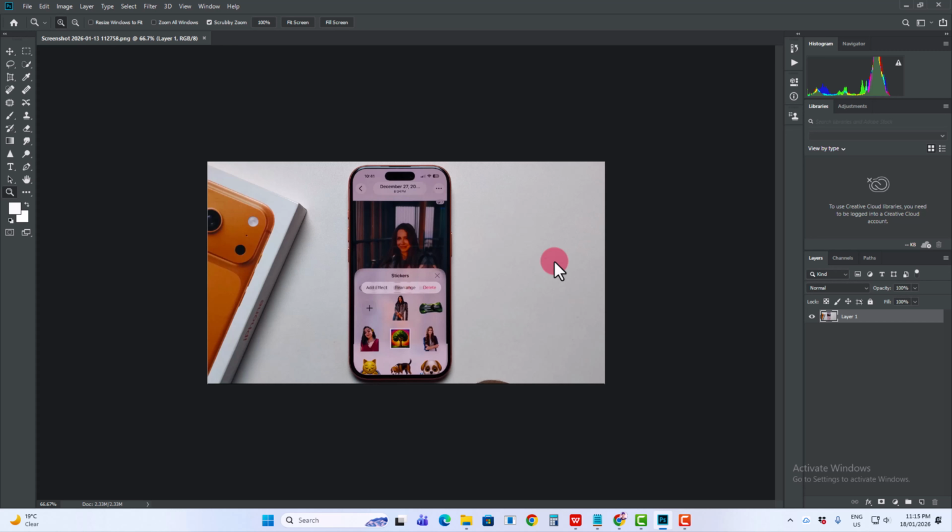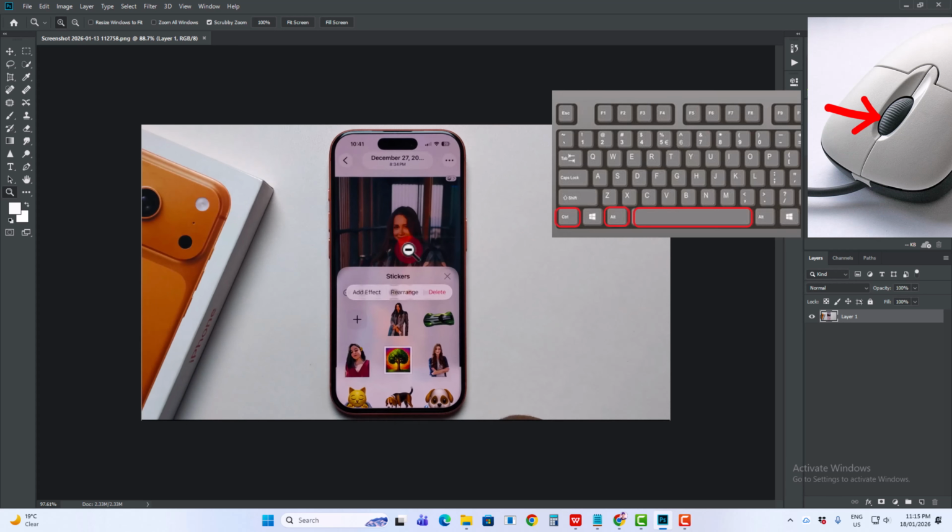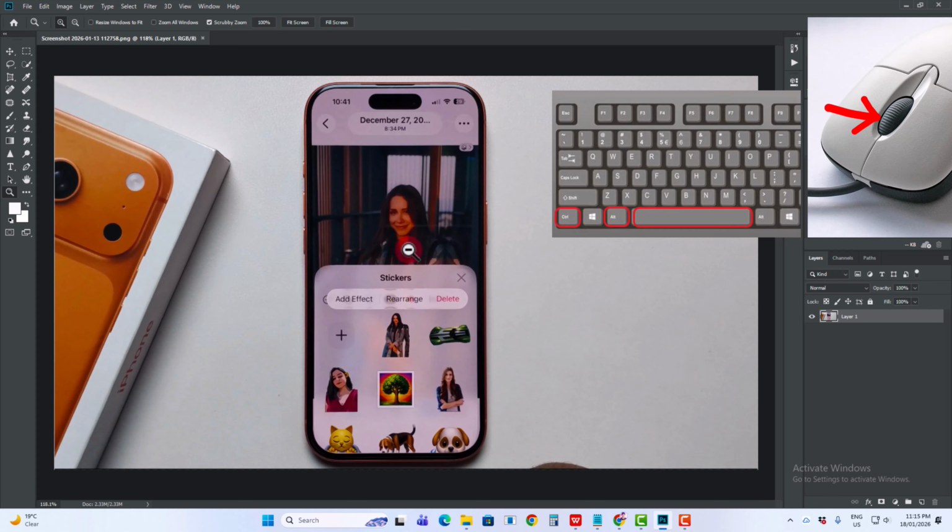And this is the last method and a very unique method. Just tap on Control, Alt and Space buttons, pressing them at the same time, and just move your mouse up and down.